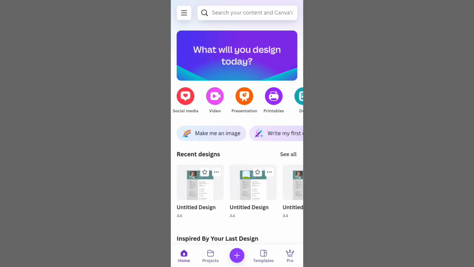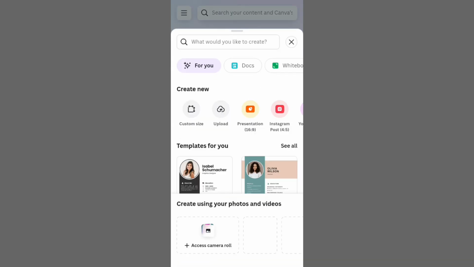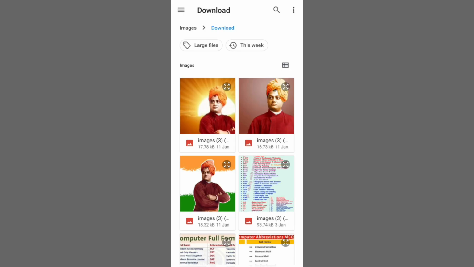After opening this app, you will see here a plus icon below. Just click on it, and now here you can see an option upload. Just click here. Now you can choose any images from your gallery. I will just click on the image. I will just click here on the particular image.